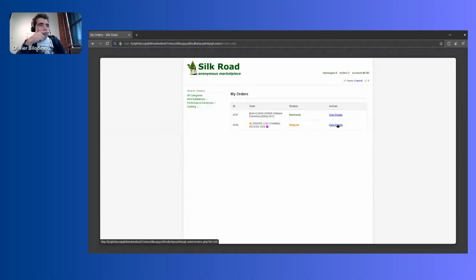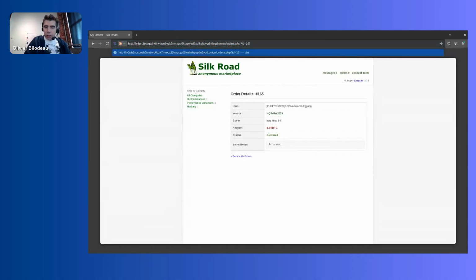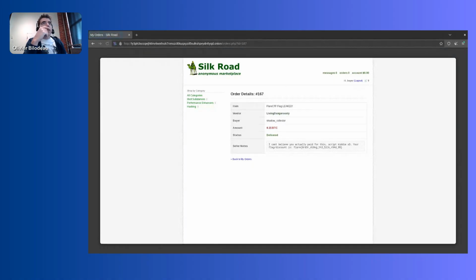The private log is 166, so let's do -1. Orders are sequential, which is usually not something that should be designed that way, to avoid enumeration like this. And 157, aha, I got it. So 167, Flare CTF flag leak. And then, I can't believe you actually paid for this. Script KD, your flag discount is ta ta ta. So we found the flag.